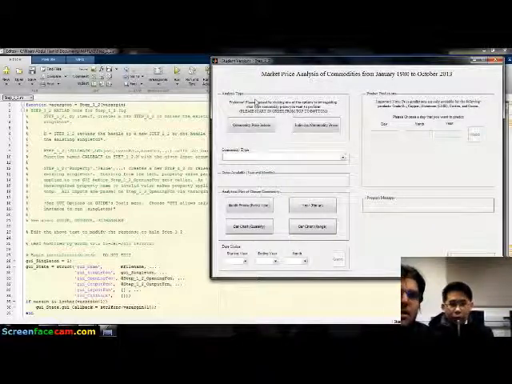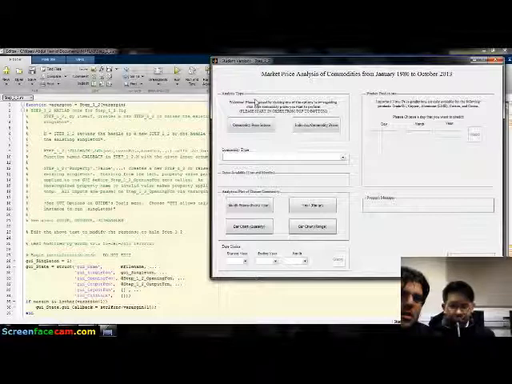So when the GUI pops up, it will welcome you with a message and instruct you how to start using the GUI. At the beginning, you have an option to choose between commodity prices, indices, and individual commodities. And so Taj will explain how the data was imported to this.